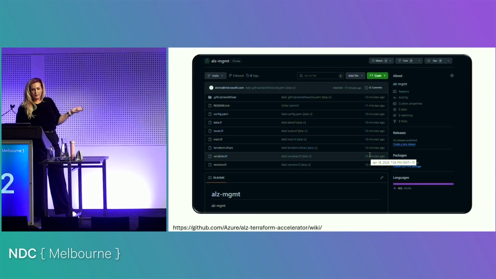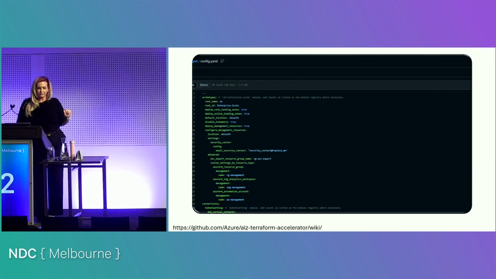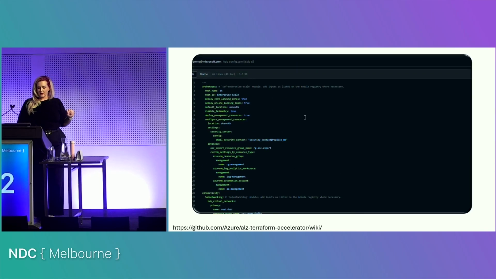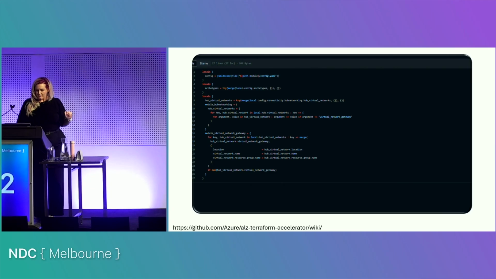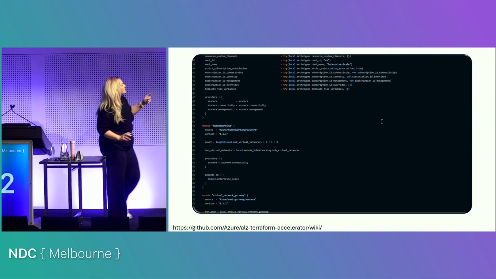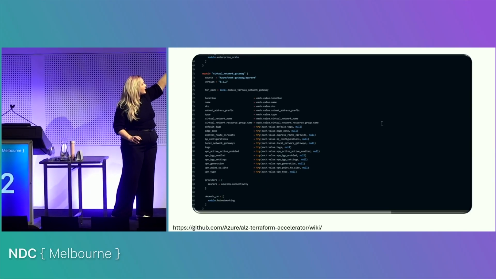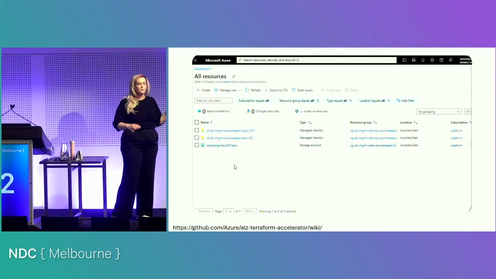So when you go into GitHub, you've got a repo now. It's got a variables file that's all pre-populated, or you can use the one from the scenarios. Yeah, so this is the code where it's going to create the network, hub network, virtual network gateway, everything in there, all created like really well-written Terraform that follows best practices.